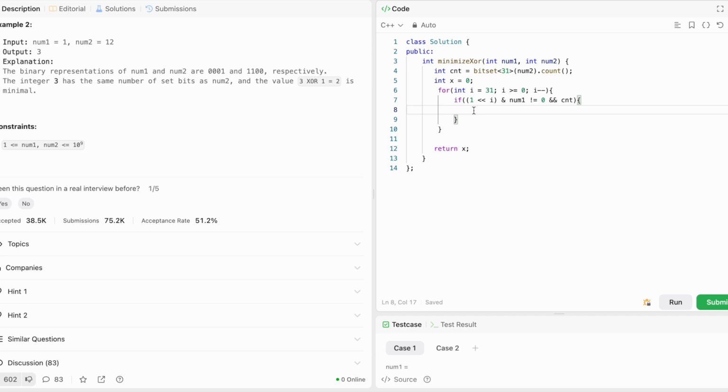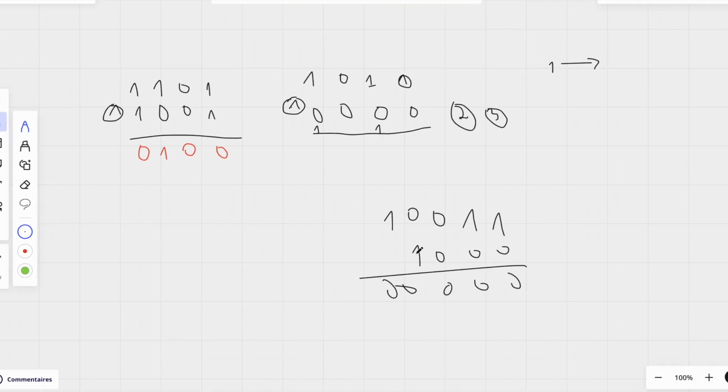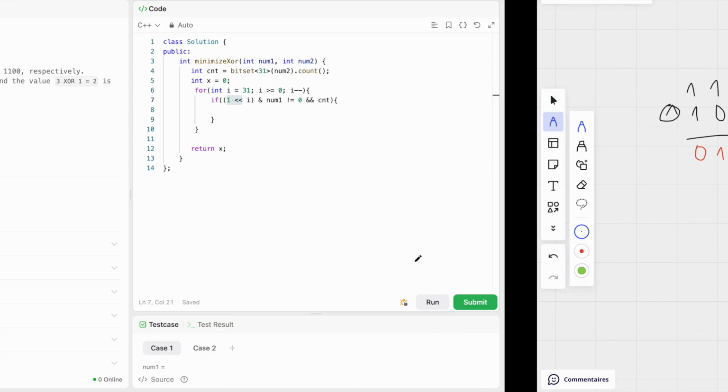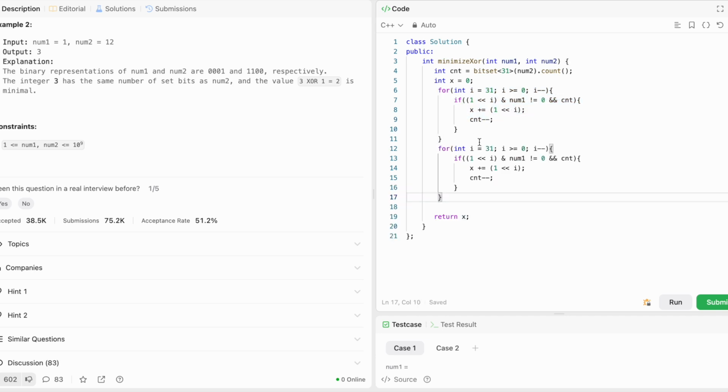And when there is a 1 and I have enough bits set left, what am I going to do? I'm going to add 1 at that position. Keep in mind that if I want to add 1 here, I can just add this number, which is the number I just generated for the check. So I can just do x plus equal to 1 shift of i. That is it. That's all we need here. And then after doing this, we just need to keep decrementing the count.